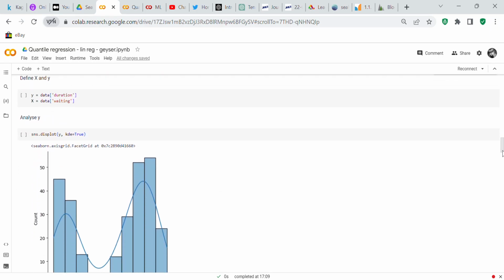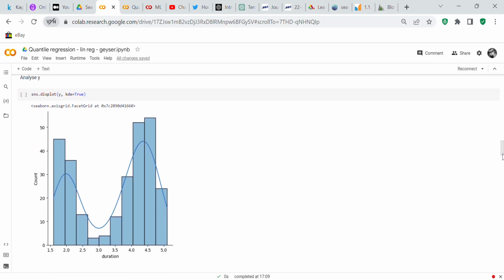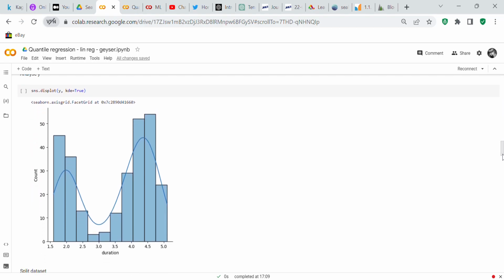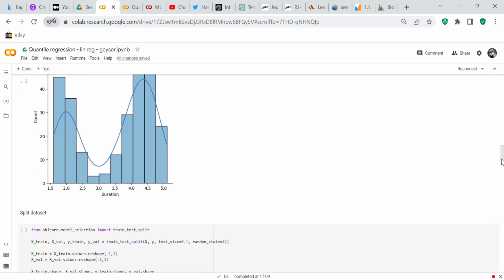Now we define our x and our y variables. So y is data duration, x is data waiting, and then we analyze y. So that's the histogram that is made when we analyze our y variable.